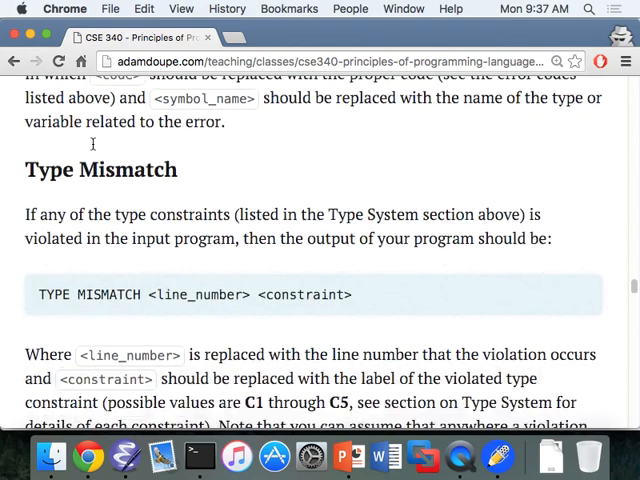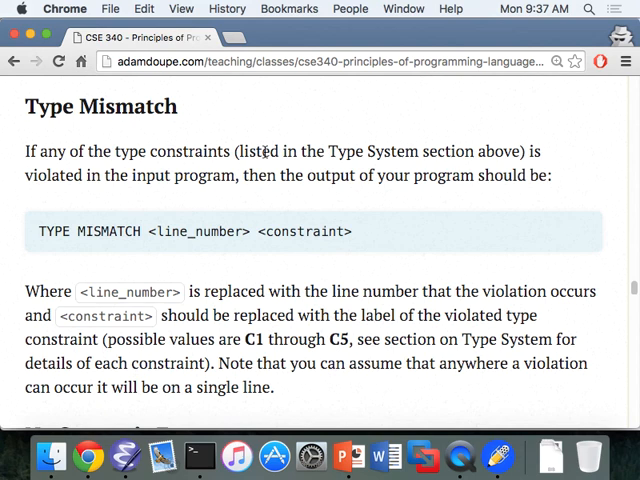Okay, and there's a type mismatch, right? So if any of those type constraints are violated, then you need to say that there's a type mismatch. You put the line number that this type mismatch occurred on, and you put the constraint, where the constraint values are C1 through C5, right? One of those five constraints.